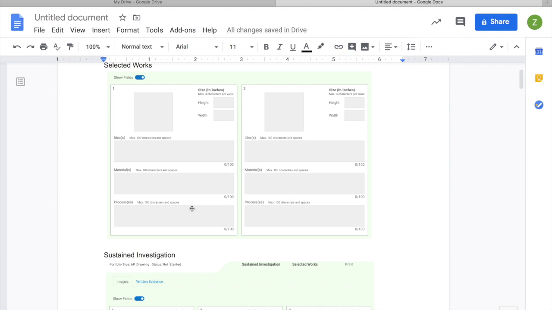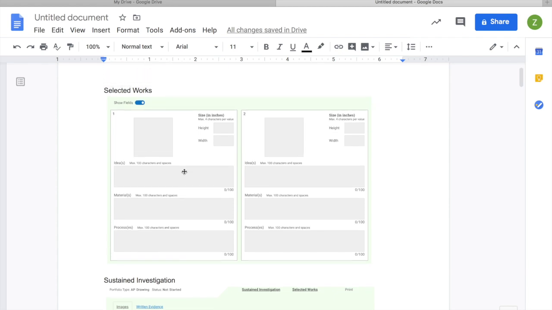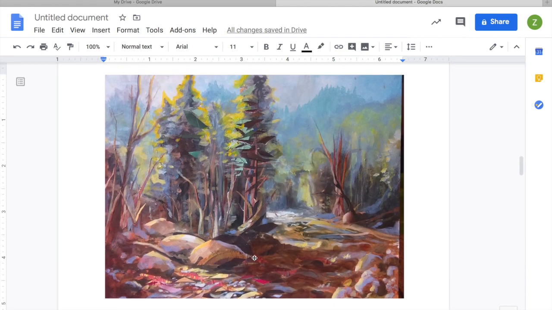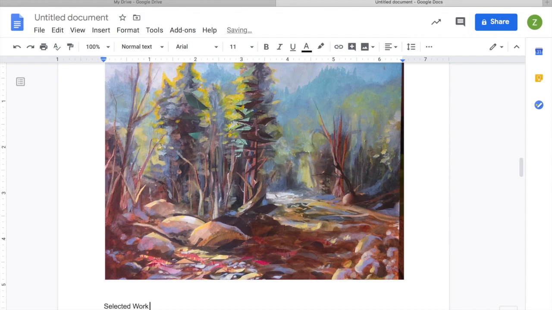Hello class. I'm going to be going over the AP Digital portfolio. This is actually from the test. It's an actual screenshot from it. So look at the indicators that are there. We're going to copy those. So say this is one of my images.